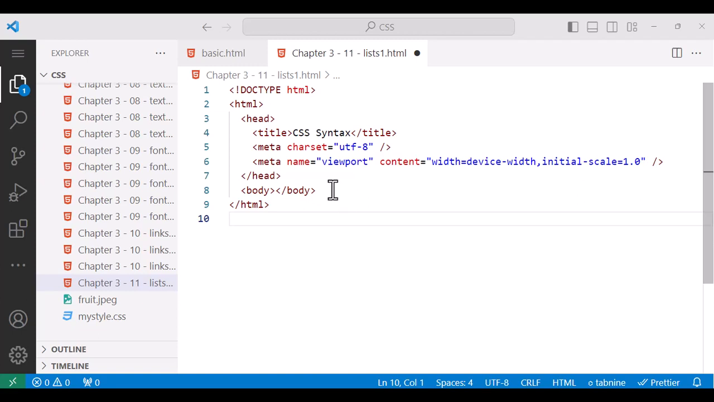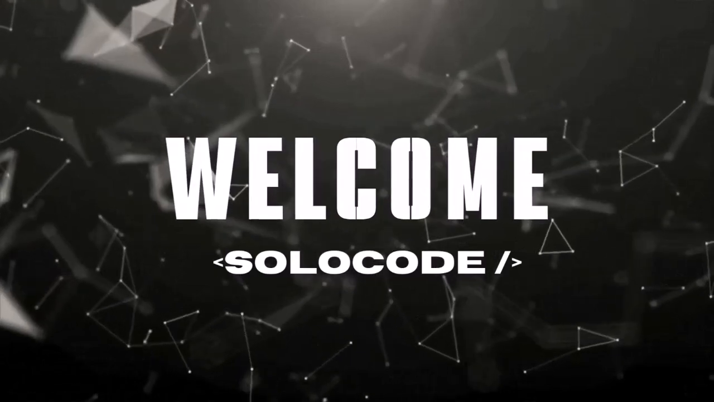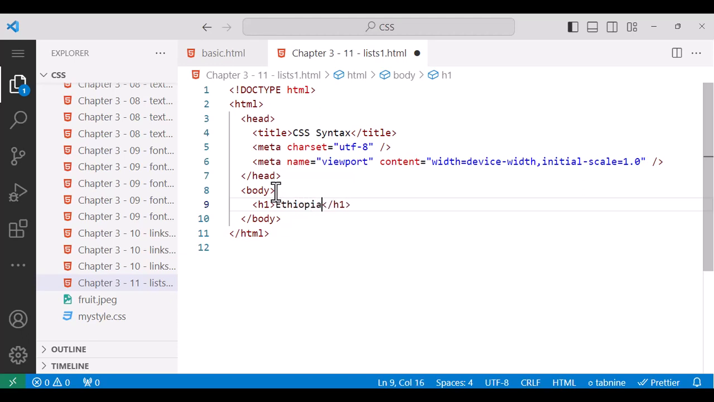Hello, in this section we will see how we style lists in CSS. So let's have some content first. The first one is having some visible title, which is, let's say, Ethiopian endemic animals, and let's create some paragraph for it.